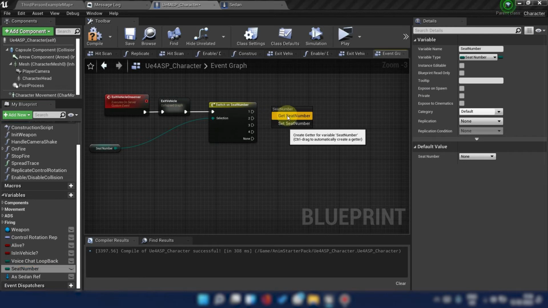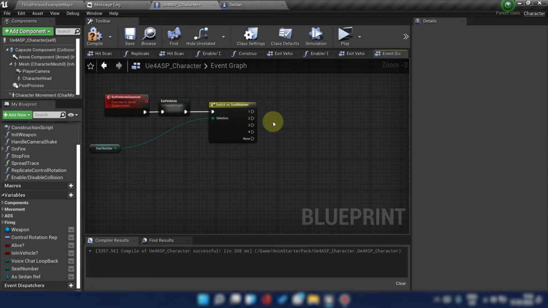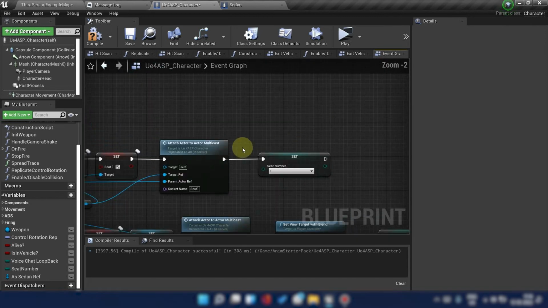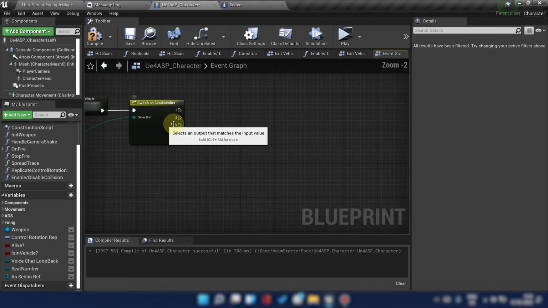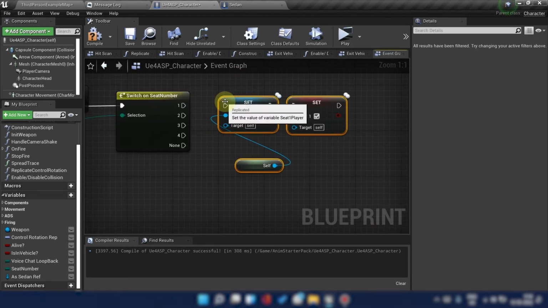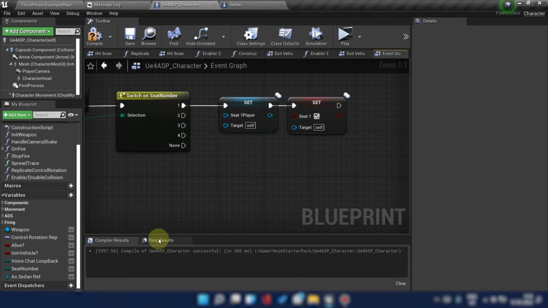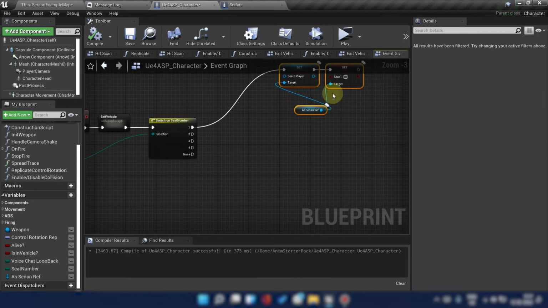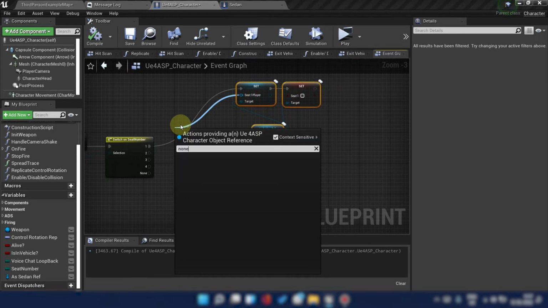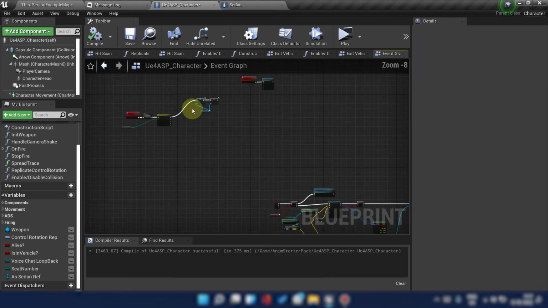So what you need to do is, if it is 1, then get this variable, get the vehicle reference, set this to the target and set it to false. Now this should not be any reference. Can I set it to none or something like that? Okay, so let it be.